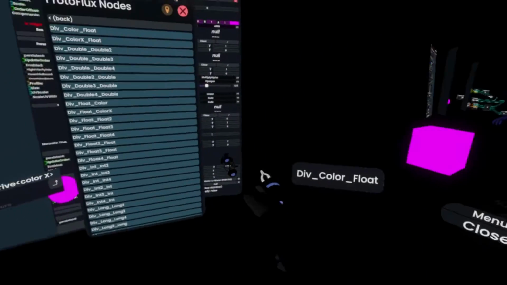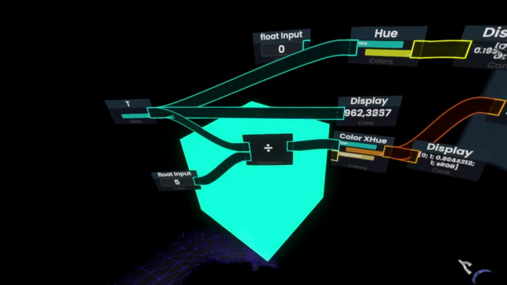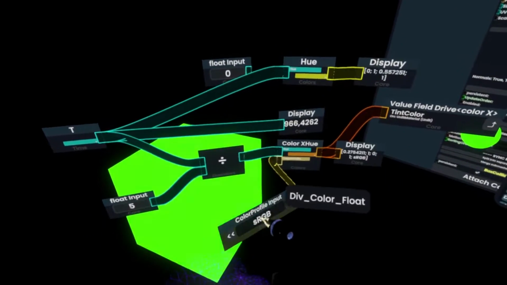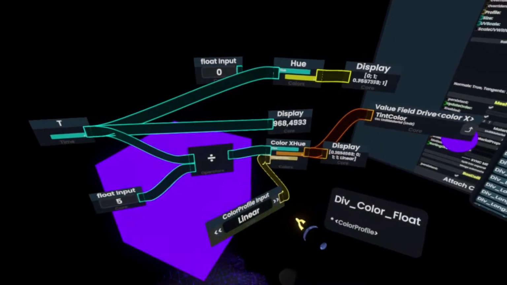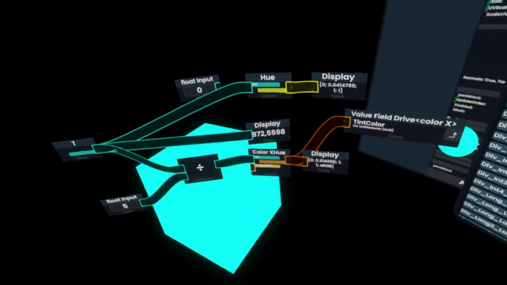That's a bit slow though, so let's change this to 5. There we go. And now it's changing color a lot more quickly. If we pull out the profile here, we could also change it to linear. Would not change much right now.